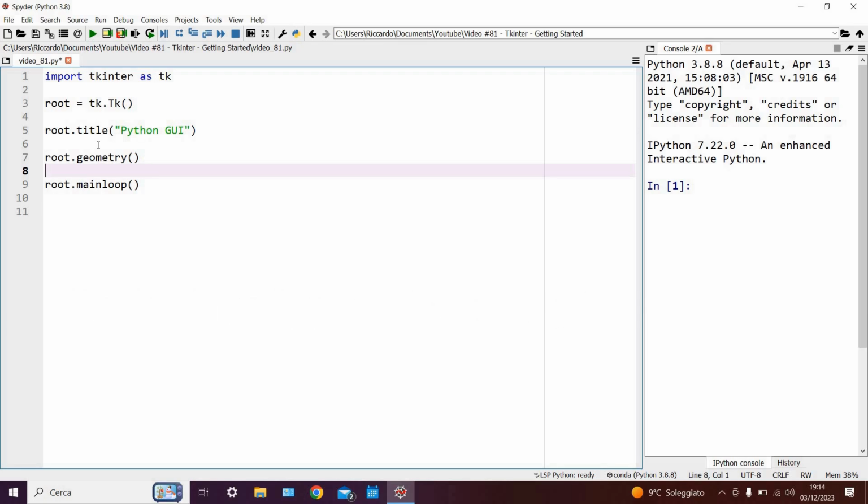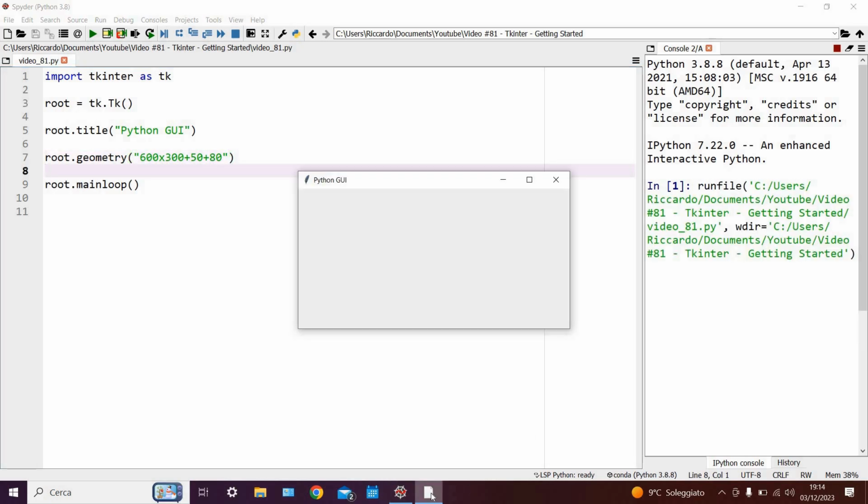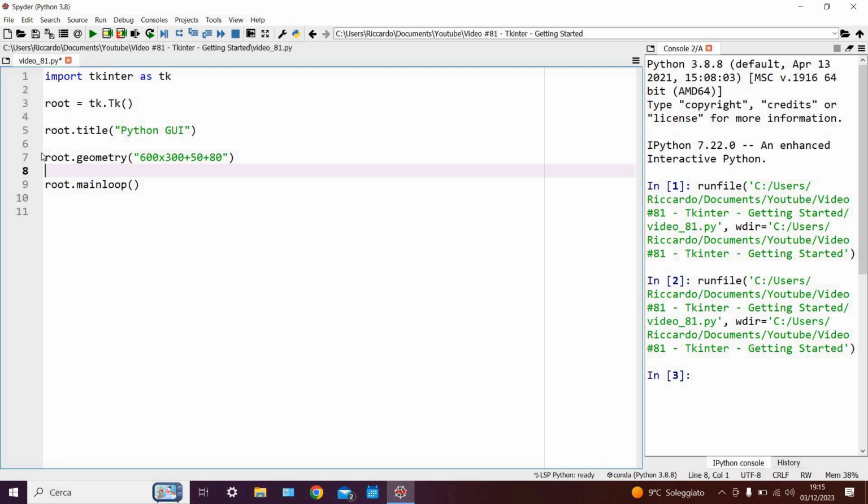As an example for today, we could write root.geometry 600 times, for example, 300 plus 50 plus, let's say, 80. And then if we run the code, we can see that the window has indeed been created according to the dimensions and distances we have provided. We could also ensure that the window is placed in the middle of our screen by writing as follows.